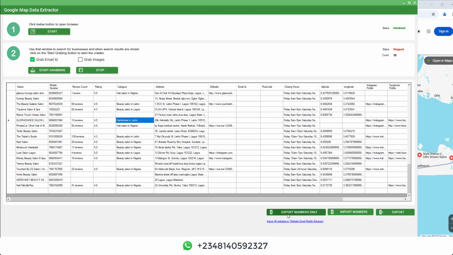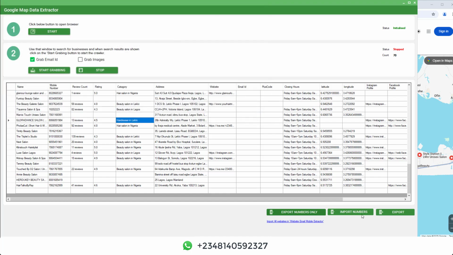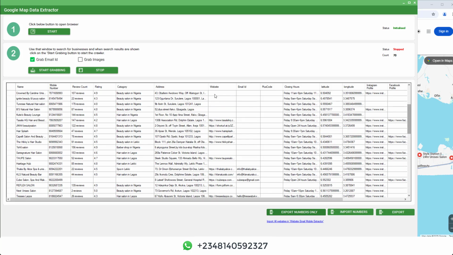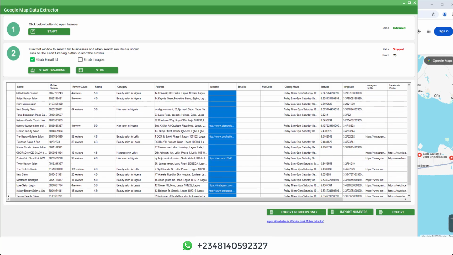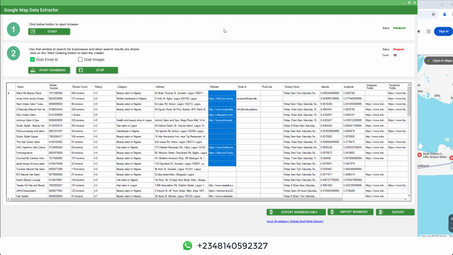You can also import the numbers into your bulk SMS. You can also export numbers only to your file. That is, all these numbers alone will be what is extracted. Another thing is that for those people that have websites, you can see right here, you can also decide to get more information from their website. Maybe they have emails on their website, so you can import all websites into the web email mobile extractor. This web email mobile extractor is part of this tool. You understand? It's part of this tool.